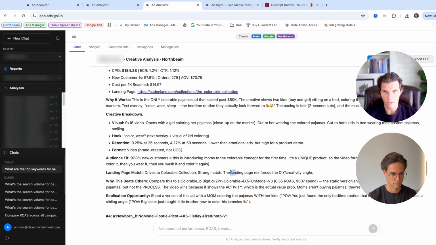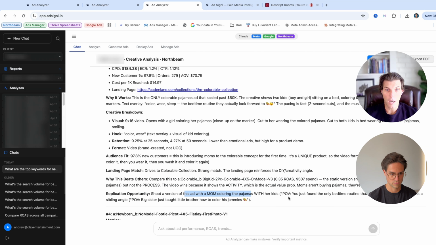And then landing page match drives the colorable collection. It's a strong match, and the landing page reinforces the DIY creativity angle. Then replication: shoot a version with a mom coloring the pajamas with her kids. Yeah, I like that. Put the mom in the shot because she's actually making the purchase. So I'll send this back to the creative team and say we need a version with mom coloring the pajamas with the kid.